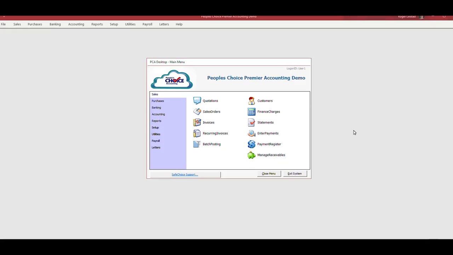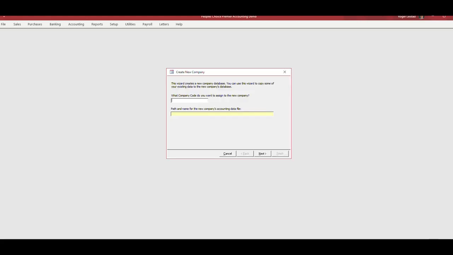To create a new People's Choice company database for your company, you need to first open up the program after installation and go to the demo company provided with the People's Choice Accounting Desktop program. You would go to the Setup menu, then Create New Company. Each company in People's Choice Accounting has a 4-digit code. We're just going to use the code YOUR for your company, but you can choose any 4 digits. Once you've selected that, click Next.